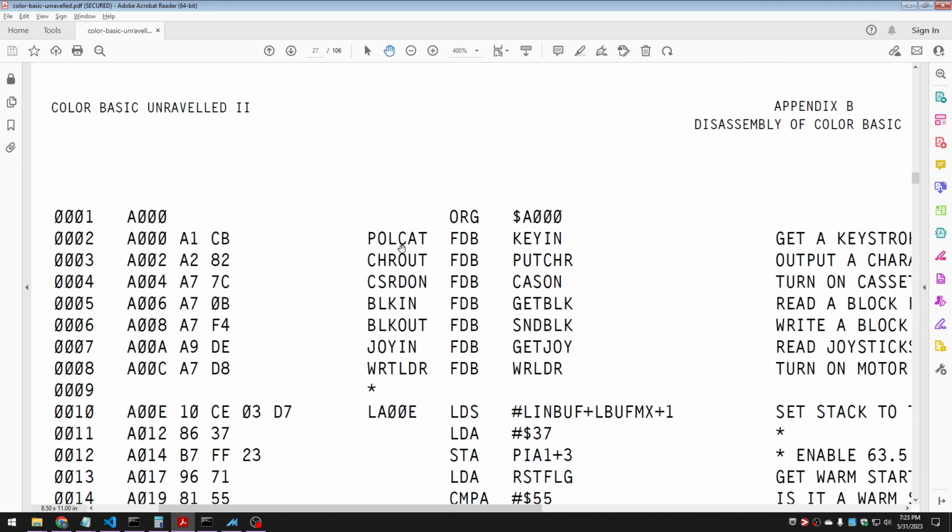Next up is POLCAT, which you can call and it will return what key is pressed, if any key is pressed, or just 0 if nothing is pressed. This is one of the rare examples of a routine that's actually documented by Tandy Radio Shack. As such, this symbol does not actually point to the routine. It points to 2 bytes in memory that store the address of the routine.